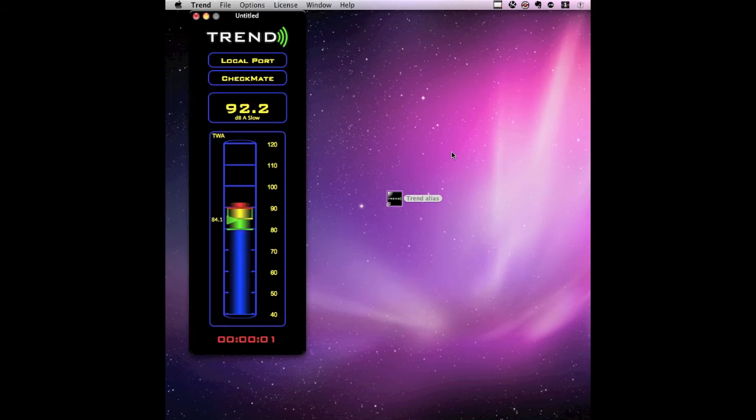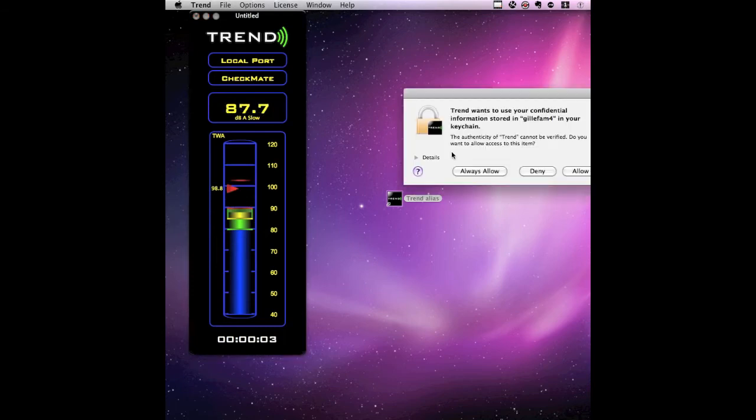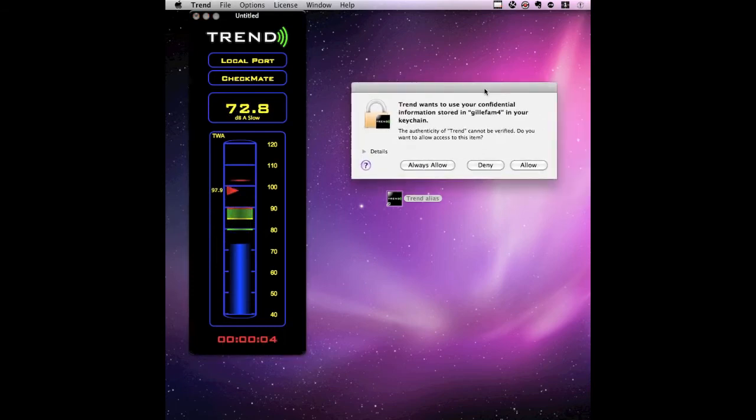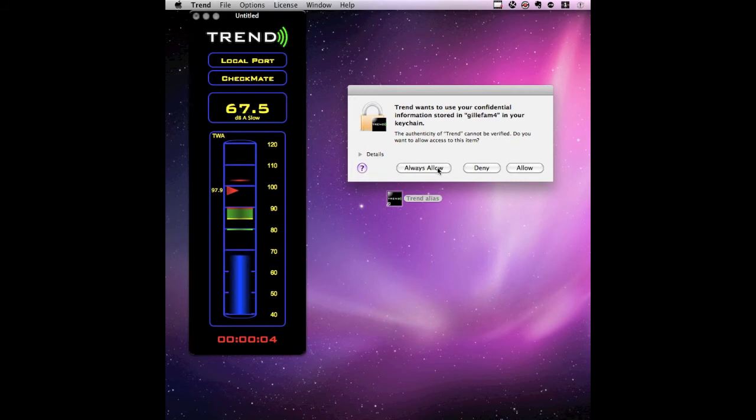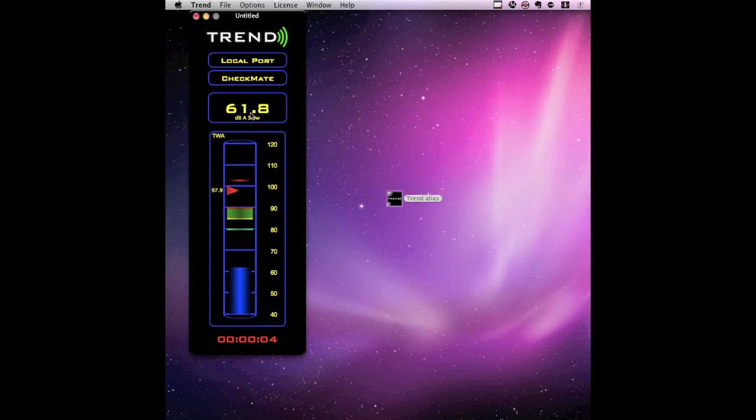A log entry and email report will occur when level exceeds the alarm level. If this is the first email Trend tries to send since installation, it may ask you for permission to automatically do this in the future. Clicking on the level value at any time will generate a manual report.